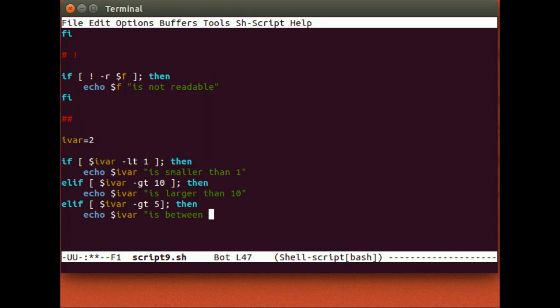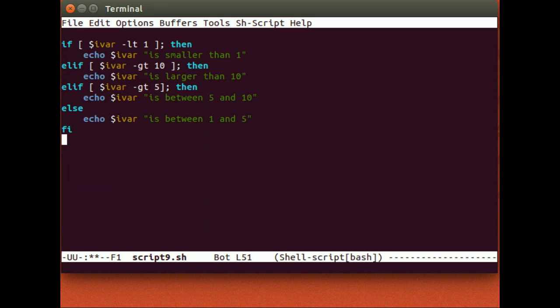No, it's between 5 and 10, for example. Else, you can echo IVR is between 1 and 5, so fi. So you can actually build quite complicated logic using if, elif, and else. You can put multiple elif in your logic to account for situations that are not accounted for in the if. And for every other condition that you have not accounted for in if or elif, it's accounted for by the else command.